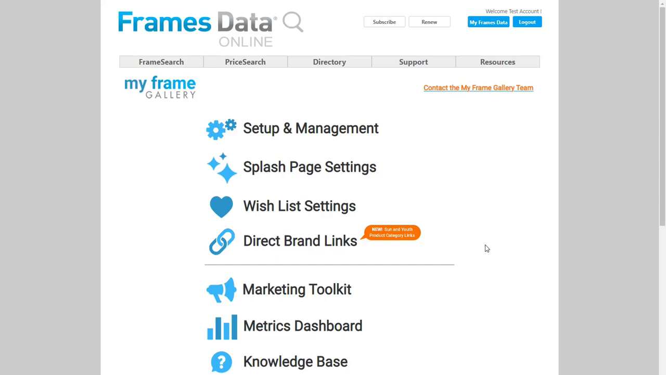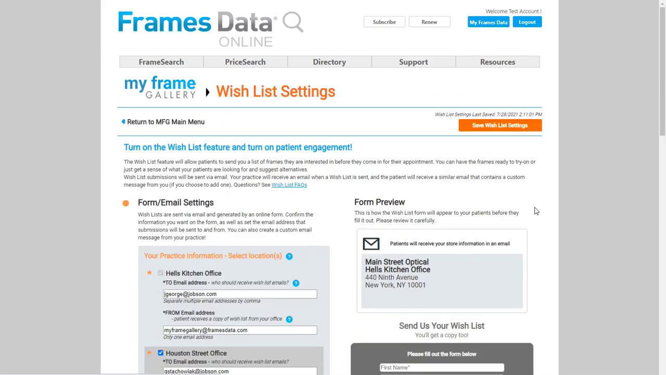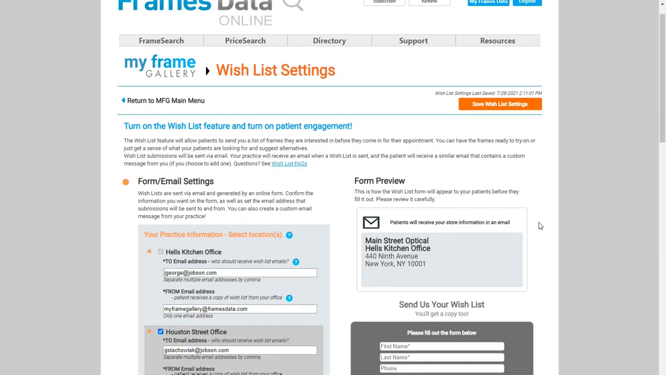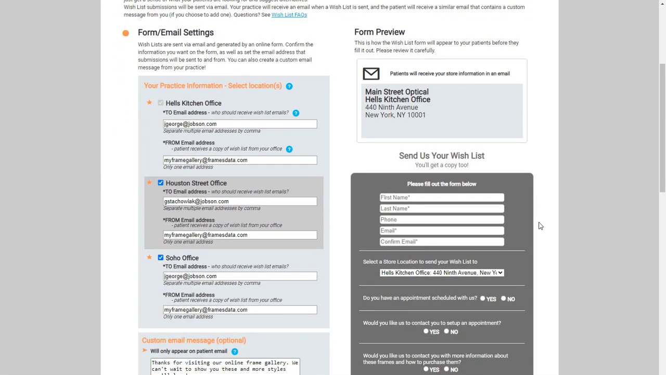On the back end, the wishlist feature is controlled from the My Frame Gallery main menu. If you do not see an option for the wishlist, remember that you need to go into the Setup and Management to create and publish your gallery for the first time before this optional feature will be available to use. Your wishlist settings determine what the patient sees when they bring up and complete the wishlist form. The first section on the left is called Your Practice Information. Here, you will see the office locations that you have added to the My Frame Gallery settings. If you have multiple locations and do not want all of them to be selectable within the wishlist feature, you can uncheck the boxes next to each to remove them.